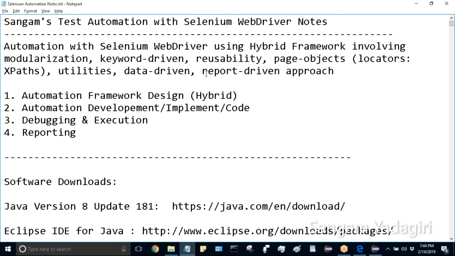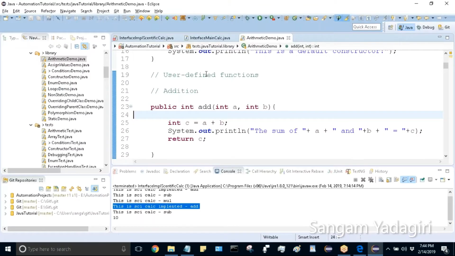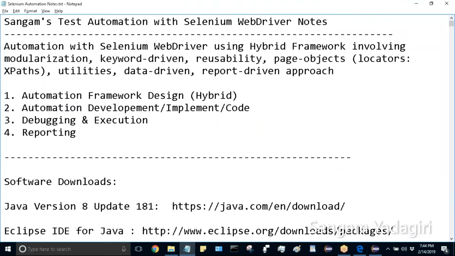And finally, report driven, because whatever we test, if you are testing it manually, you have to take the screenshots, right? Store them and compile them into Microsoft Word and provide that screenshot report to your manager or send it in an email so that they can review it, right? Or if you are creating a defect, then you have to provide the screenshot report. So how we can automatically take the screenshots and create the reports, we are going to see. So everything is combined. That's why we call it hybrid framework.